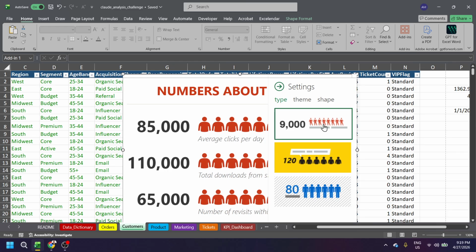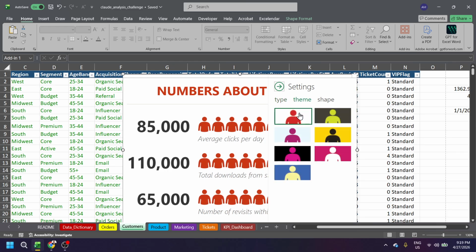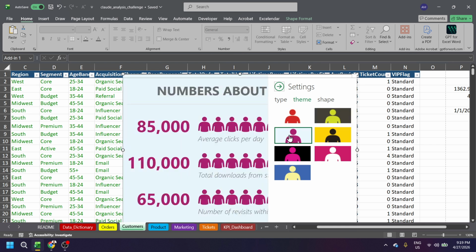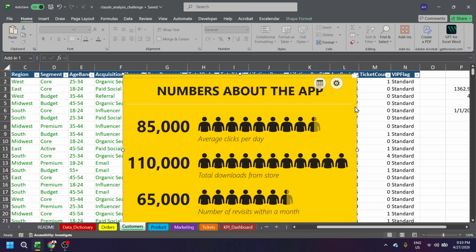A few practical tips help the result shine. Keep category names short so labels don't crowd the graphic. Limit the number of categories so each group remains distinct. If numbers vary widely, consider changing the value per icon setting to prevent walls of tiny figures. And if you need to present this, resize the PeopleGraph like any other object and add a clear title so your audience understands what the icons represent.